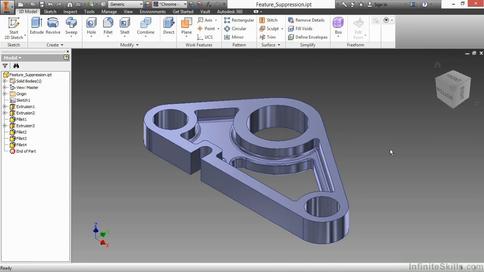In this video, we're going to take a look at suppressing features inside of our model to help protect our intellectual property, as well as reduce the file footprint that we have when we export our data to other file formats. So here I have the feature suppression IPT from our working files directory.